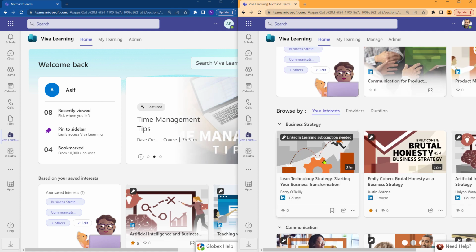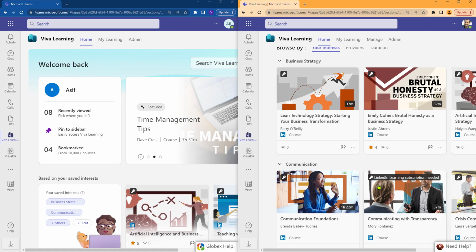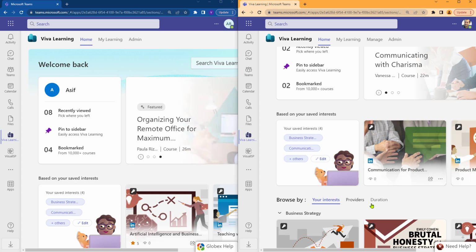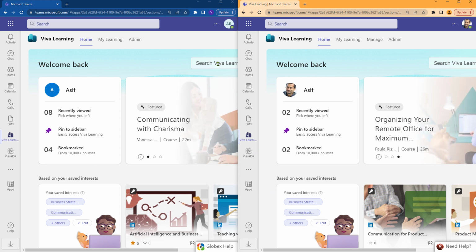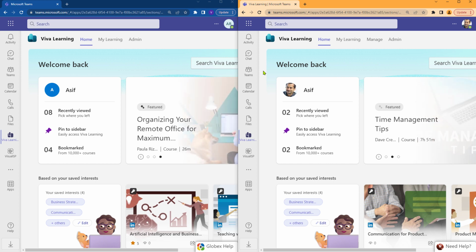And here, same thing, business strategy, communication, and so forth is showing me all the different things that I need to get to. But once again, I need to have access to it from my company. So the interface on this homepage over here is exactly the same for Viva Learning Premium and Free. Now let's go into My Learning.